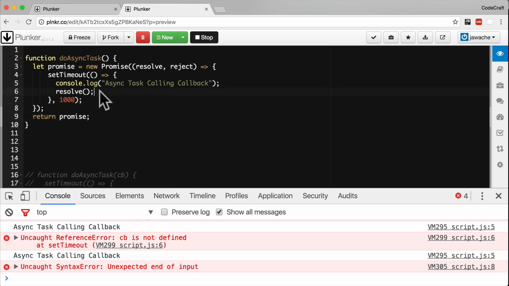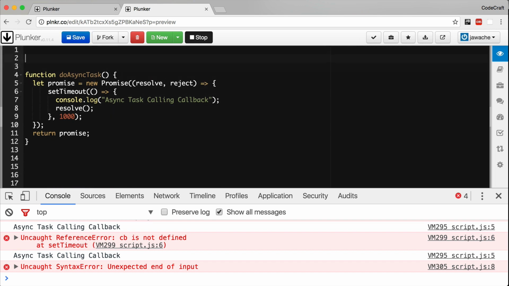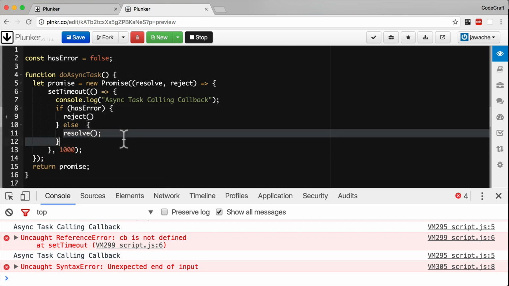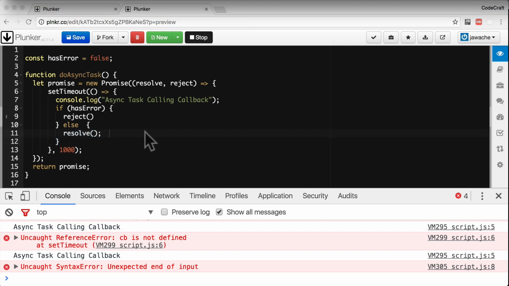If there was an error in the asynchronous task, then we would call the reject function instead. So if we have an error, we call the reject function. If everything happened okay, we call the resolve function. So that's how we can create a promise.